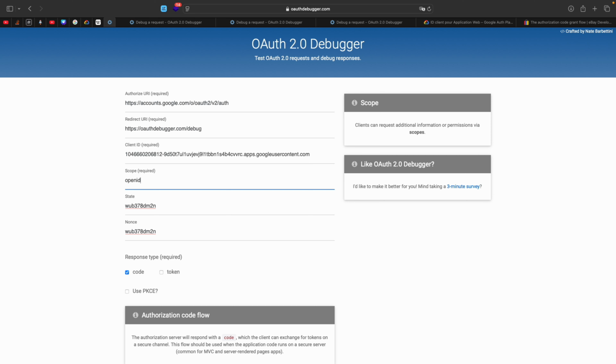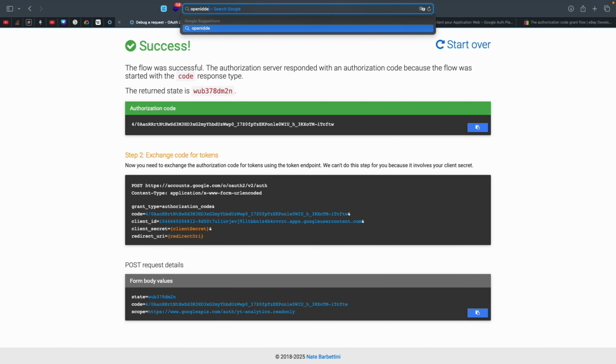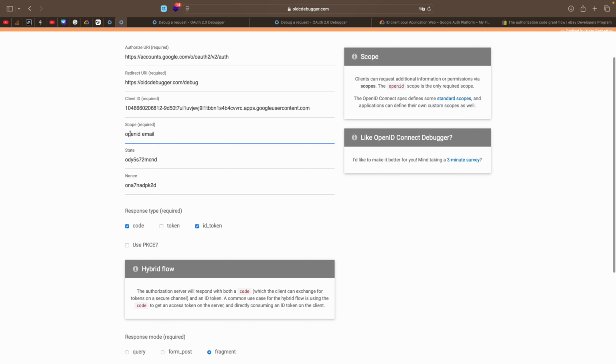Okay, actually I'm going to use another debugger, which is called the OpenID debugger. It's actually built by the same person, so it's already populating my information because I have already used this. So there is this scope that we should specify. For now I'm going to say it's going to be just OpenID. So by doing that, the flows are still the same. So we have the authorization code flow, and also we have the token. So we will still be getting a token if we want.